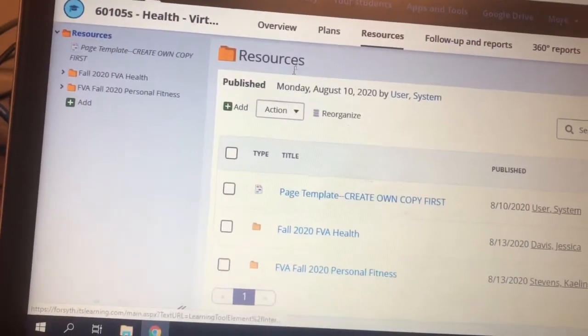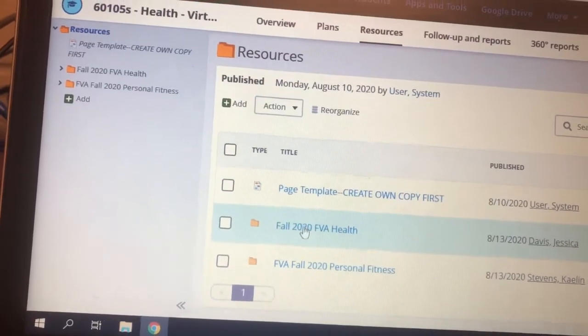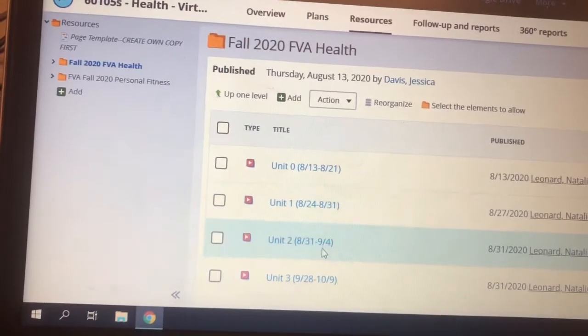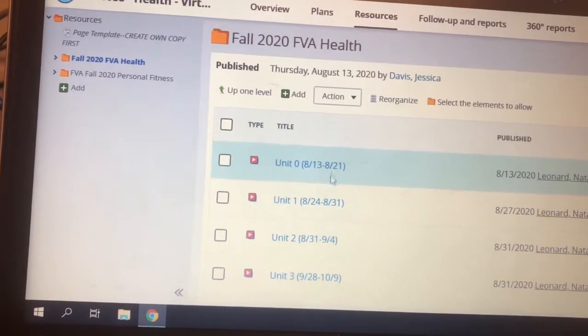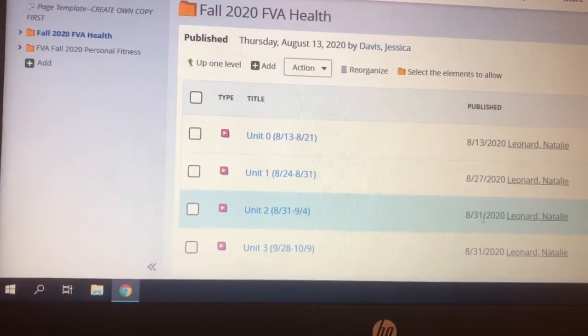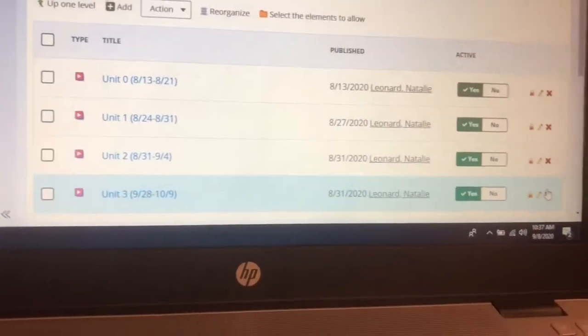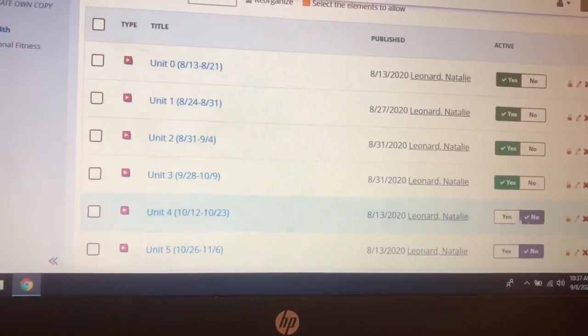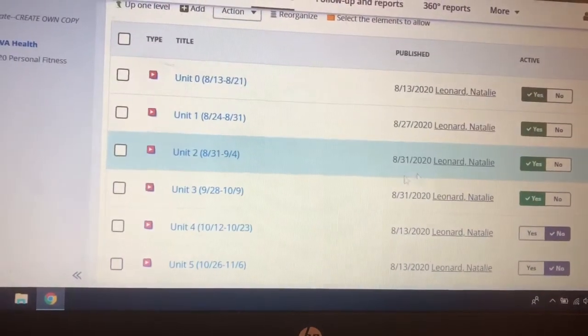And you're going to go to your health. All right, so I click on the health. Now I have all these other units. So we should have already done these guys right here. If you haven't, just work on catching up, okay? I know that some of y'all are trying to figure this online life out. That's okay, all right?